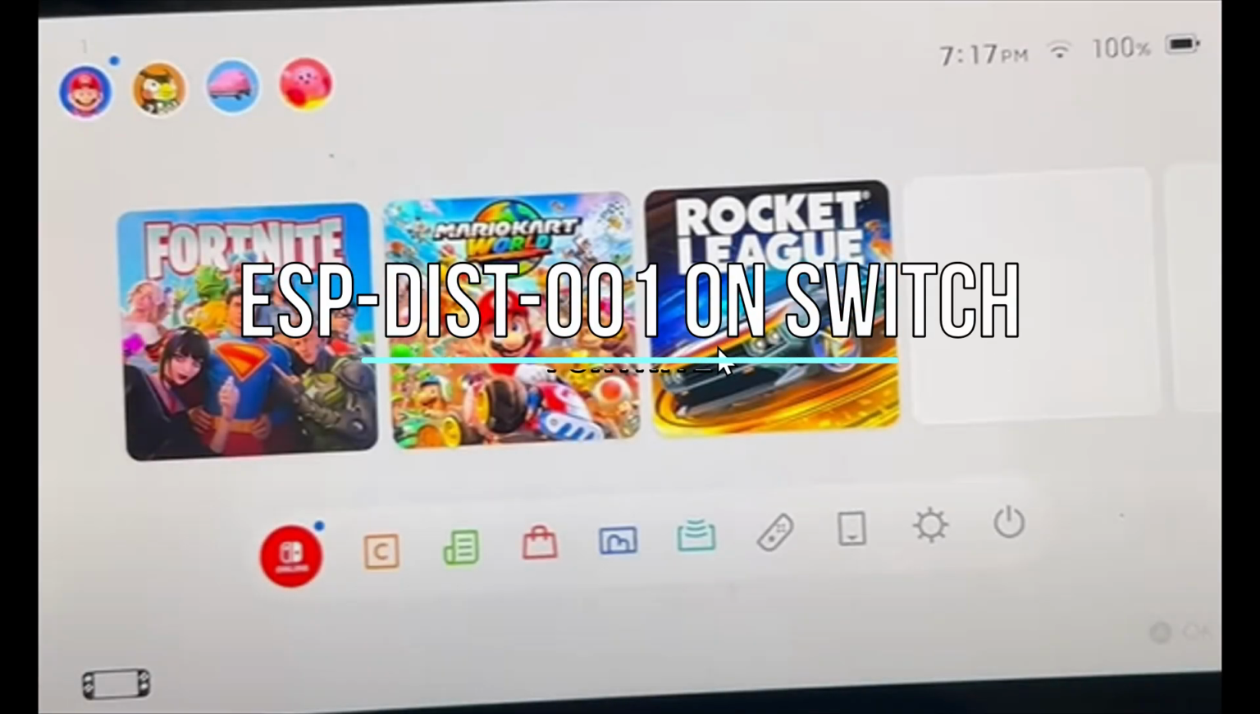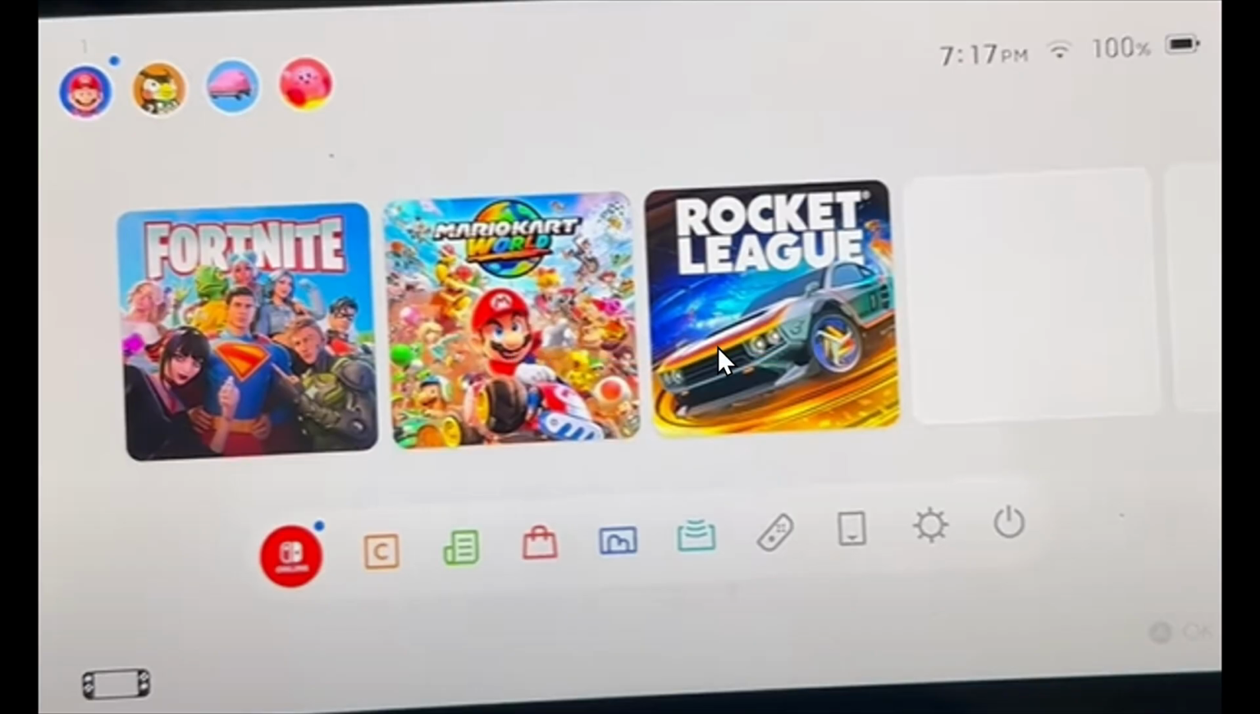Welcome, today we're going to show you how to fix Fortnite error ESP-DIST-001 on your Nintendo Switch. So this could be on your Nintendo Switch 1 or Nintendo Switch 2.